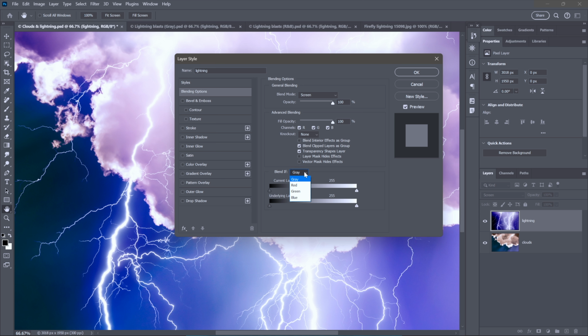If you go to my Patreon, you'll see me talk about red, green, and blue, which are the independent color channels. That makes things a lot more powerful, but a lot more complicated as well. So more advanced is what I'm saying. We'll stick with gray.